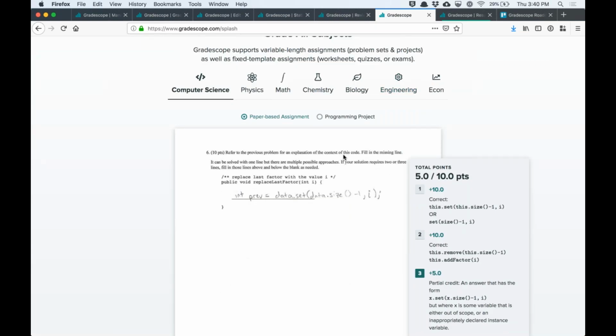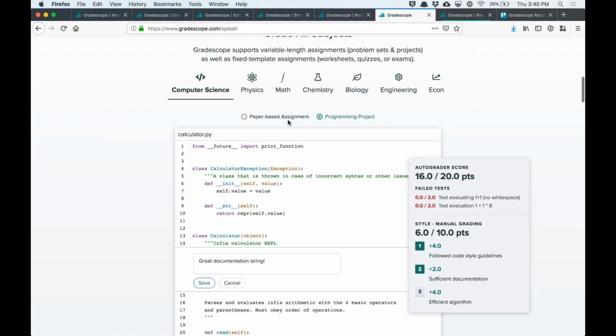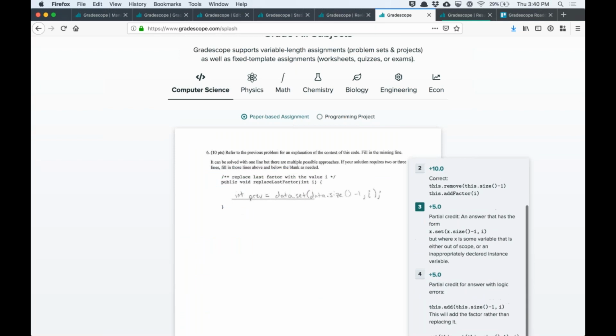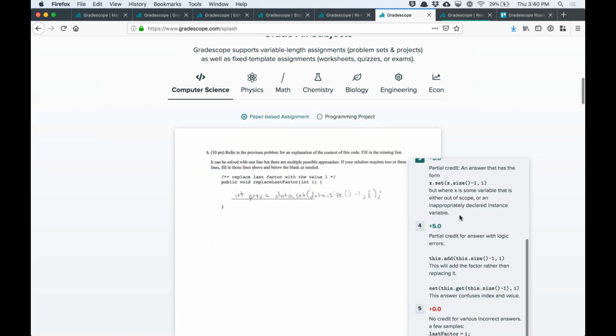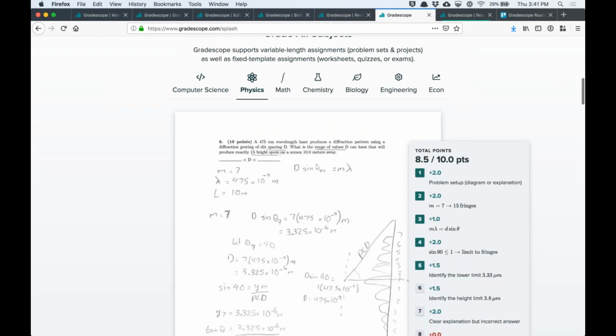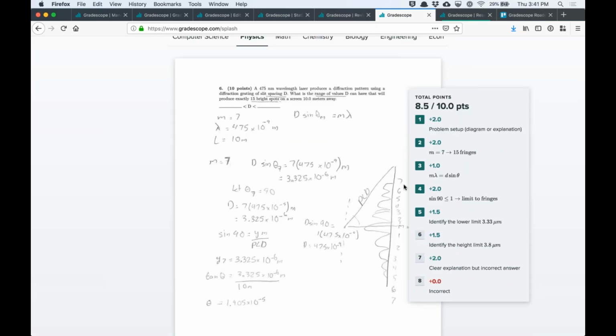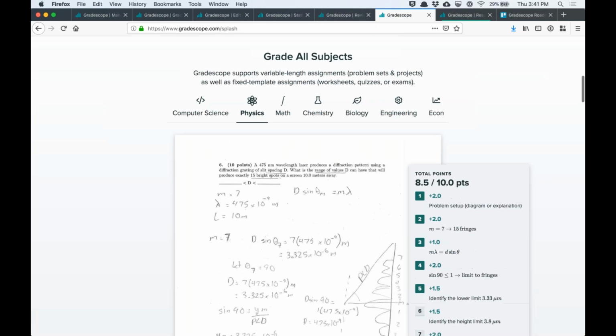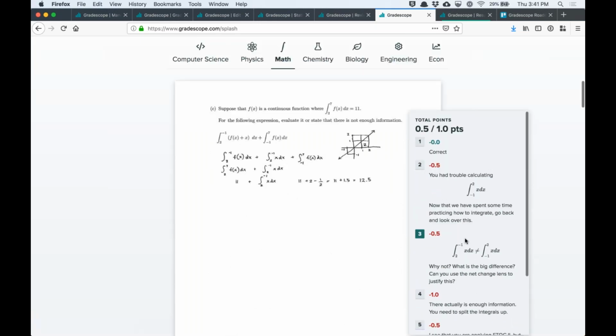So for computer science, you have a simple code thing written on paper here, or a programming assignment. And these rubrics get pretty intense and pretty complicated and quite detailed. Here's a physics assignment where I don't understand what's going on here myself, but there's a lot of work being shown and a lot of partial credit being given. There's a math assignment here.